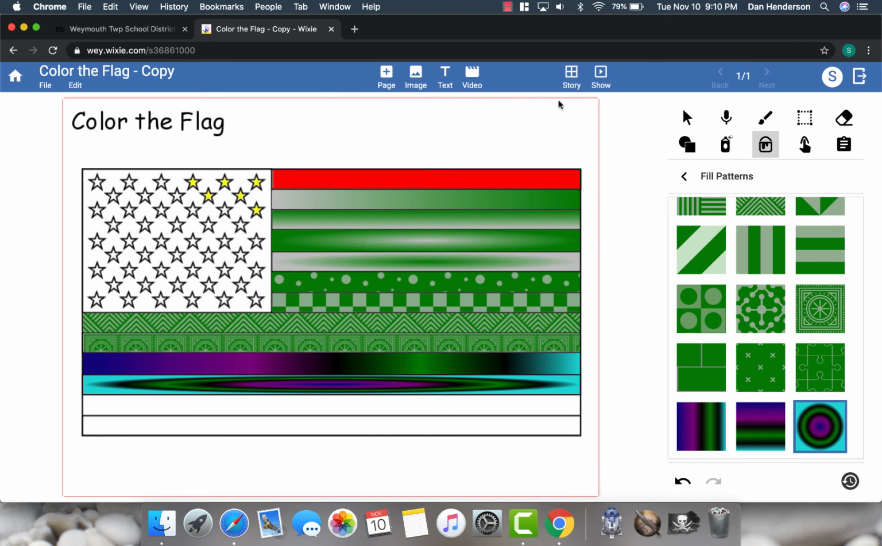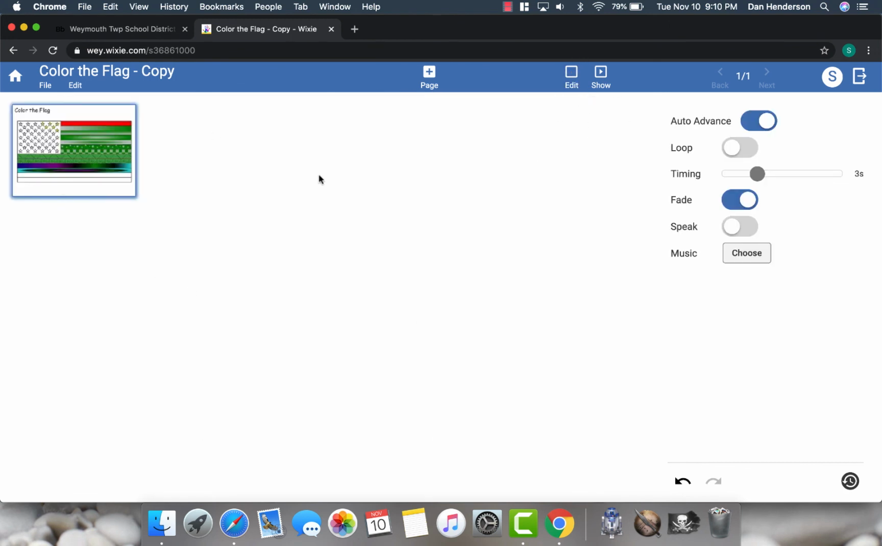So if I go and look, see this icon at the top that says story? If I click that, it's going to show all of the pages that I have. Right now, I started with that template for color the flag, and it's just one. But I can add a page, right? If I click that plus sign right there with page underneath of it, I can add a blank page. There's also some other things I can do. We'll take a look at it in a second. But here's that blank page.